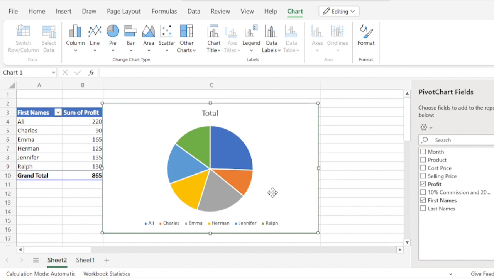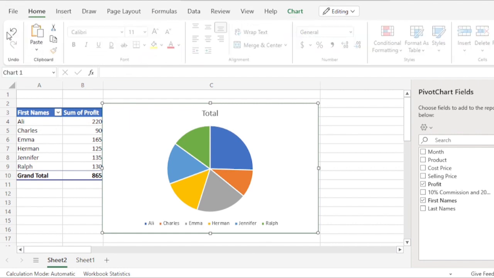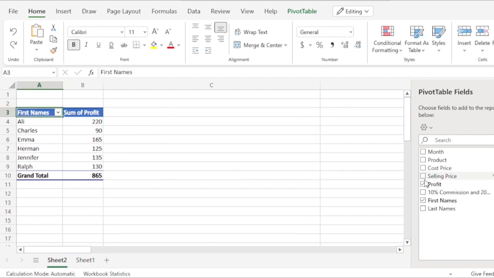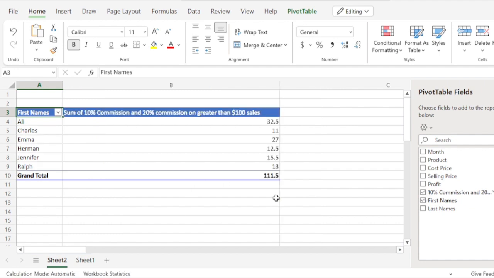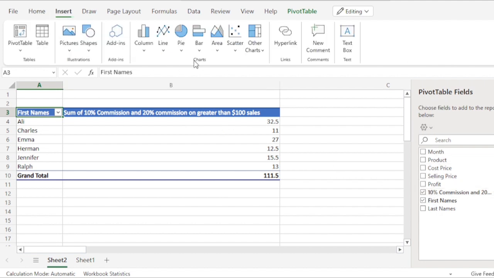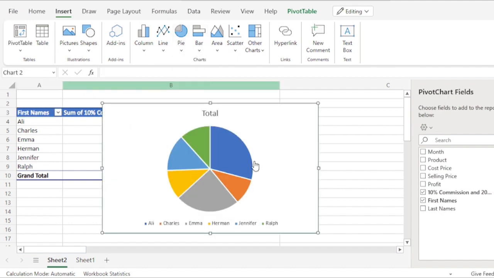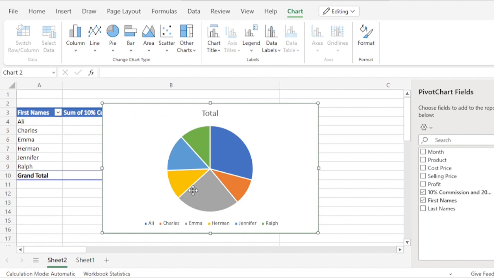Now, similarly, we want to go back, so I'm just going to do Home and undo. We don't want the pie chart for the profit, we want it for commission. We want to see who is making the most commission. To do that, we'll select commission from our pivot table, go on Insert, click on the pie chart and 2D pie, and now here it shows how much commission each of our salespeople is making.